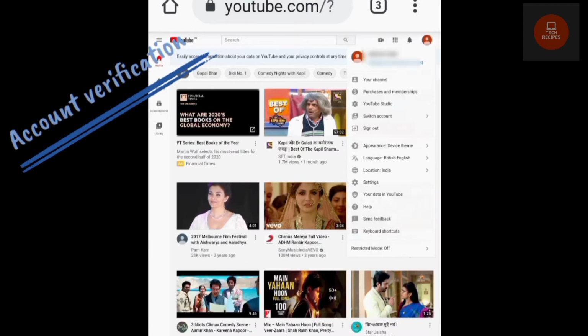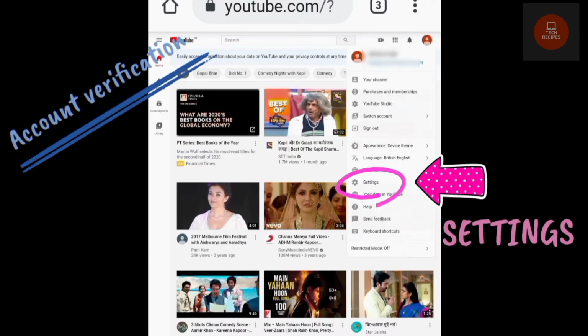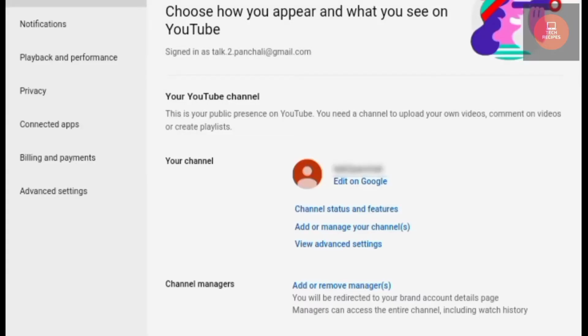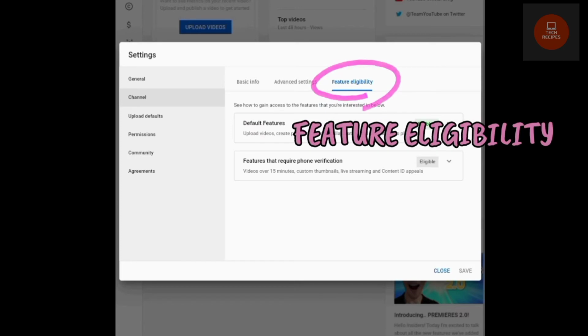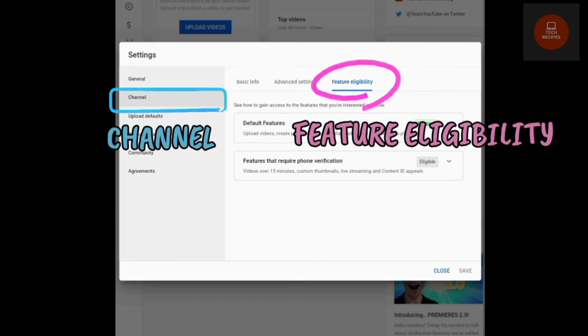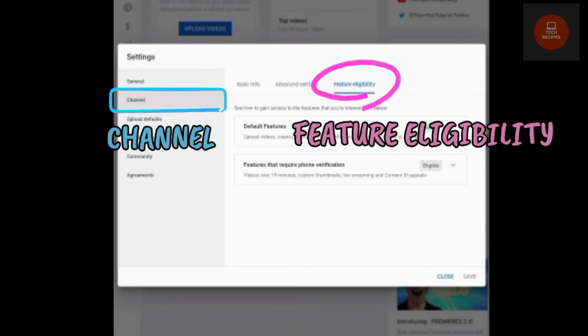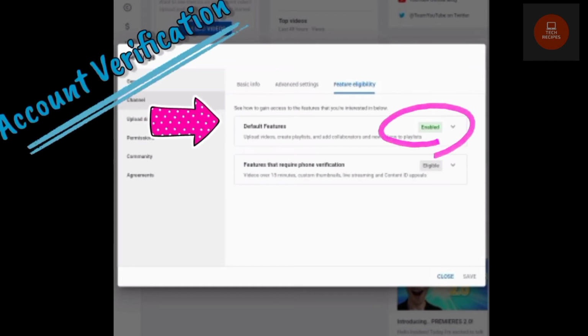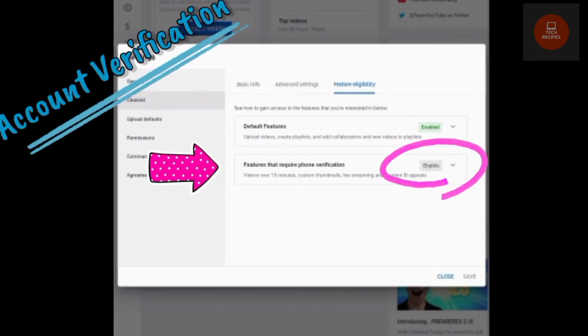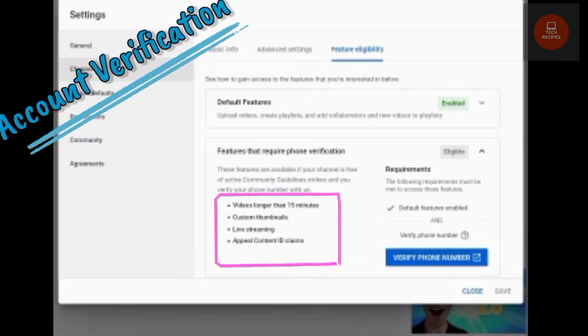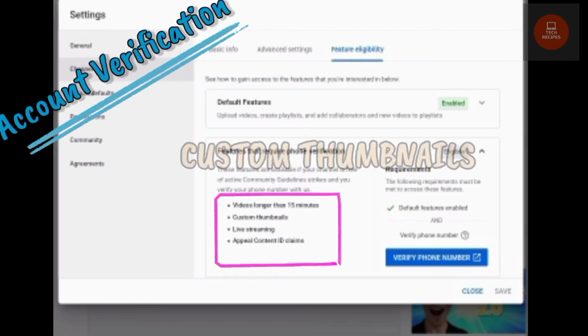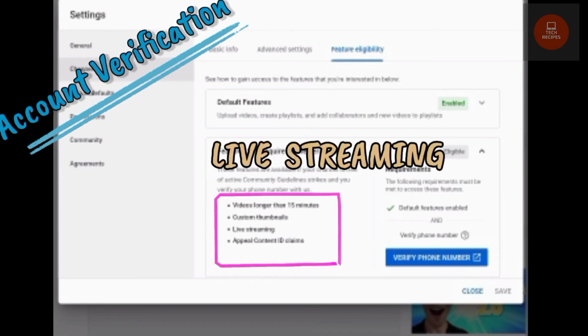Tap on the channel logo at the top right, then settings. Select channel from the left-hand menu and tap on feature eligibility at the top. See that the default features are enabled, whereas the features that require phone verification are not yet enabled. So let us tap here to expand this section. Here comes the list of things that we benefit from after channel verification.